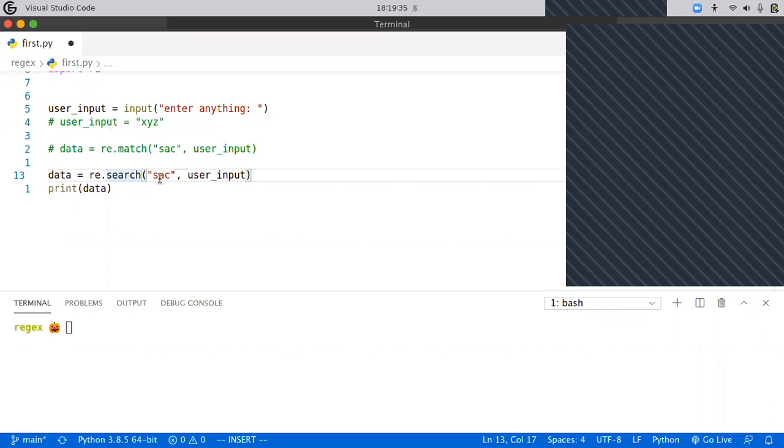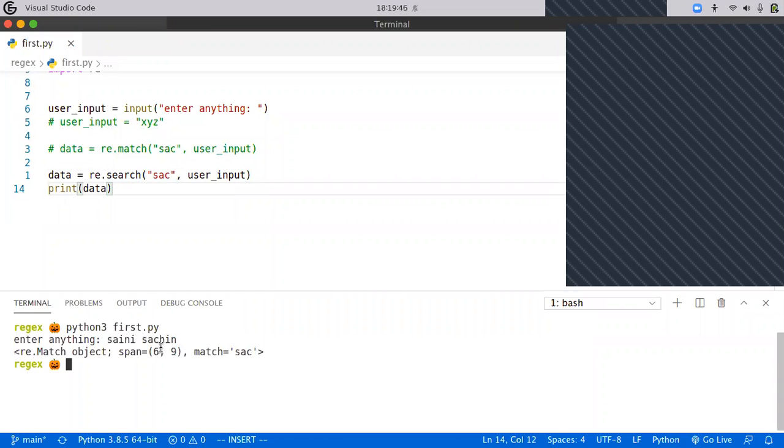So now if I'm going to execute my same program again, I have just mentioned the search here. Let me execute with the previous input that I gave here, Sani and the Sachin. So now my search function is able to match a SAC inside my user input. And now on which index? On index 6, 6 to 8 index. Okay, that's how it looks. How many characters have you matched? SAC. So that's how it works, guys.